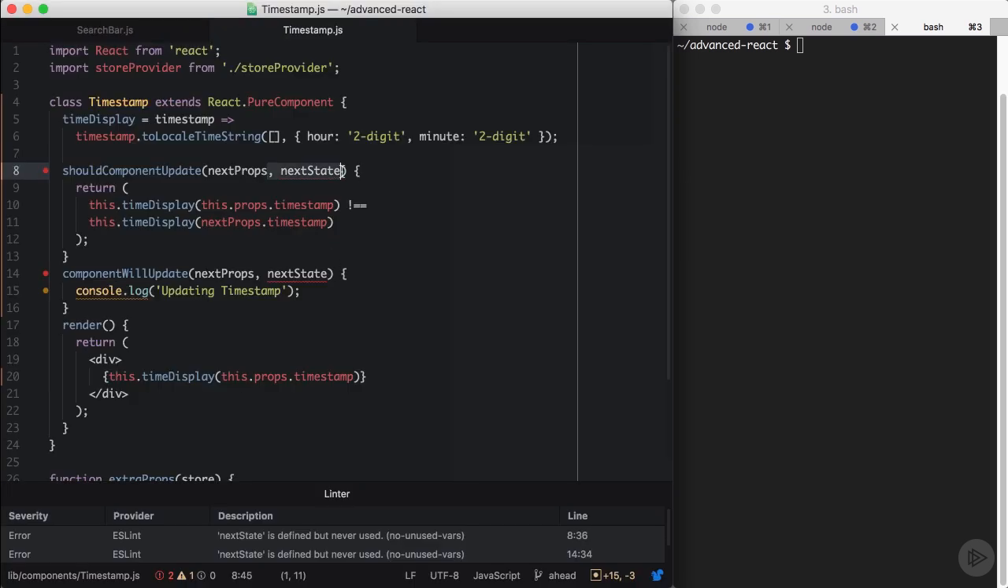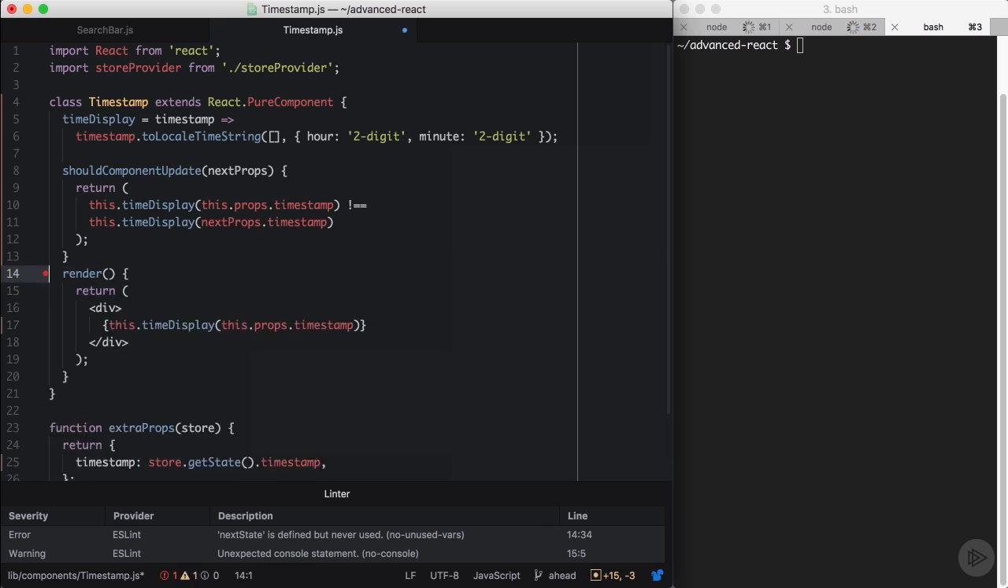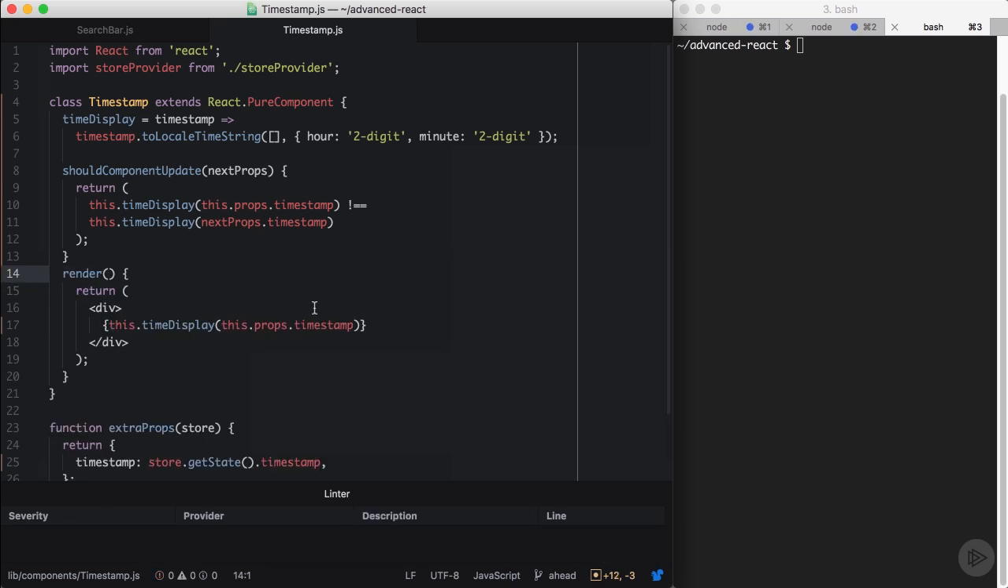So we didn't use the next state here. We can remove that. And also we can remove the well component update. I'll leave this in the code as an example of an actual use case for shouldComponentUpdate with some custom logic. But again, this is probably not the best way to do that. This is just an example.